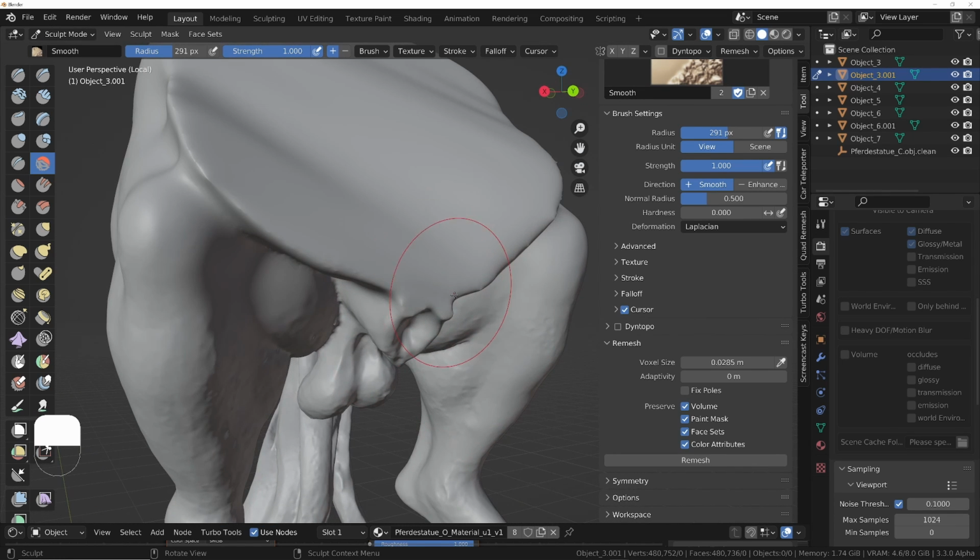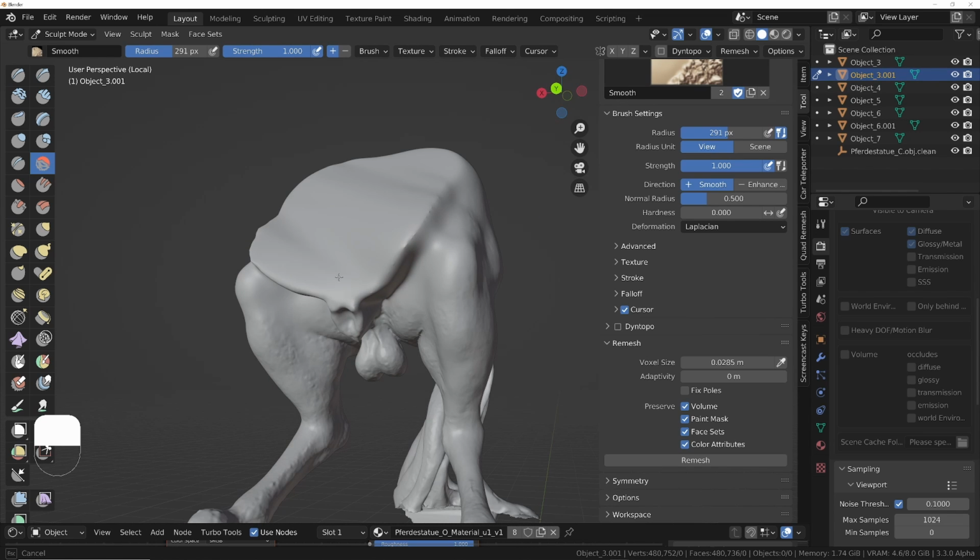I seem to have mutilated his gentleman part, sorry about that. Not going to operate correctly.